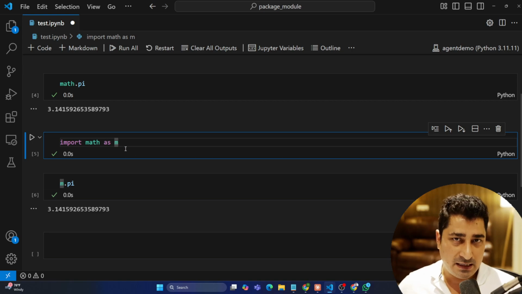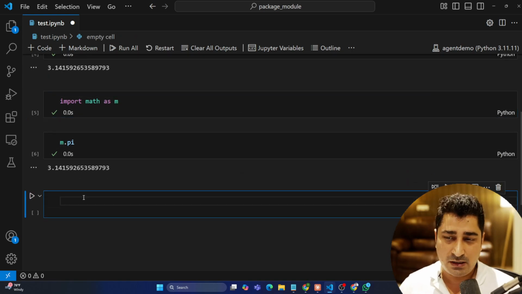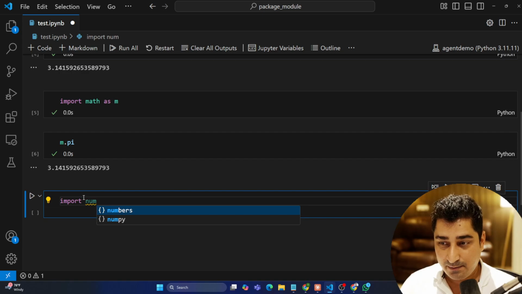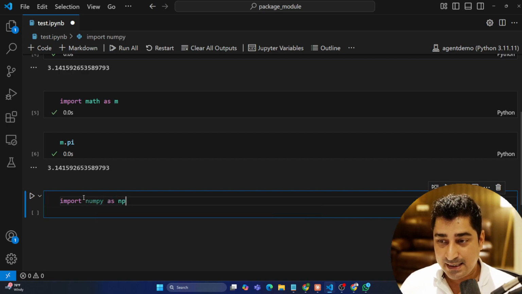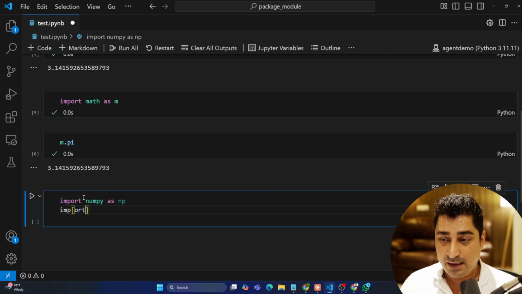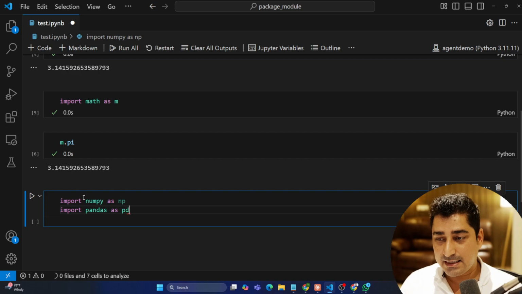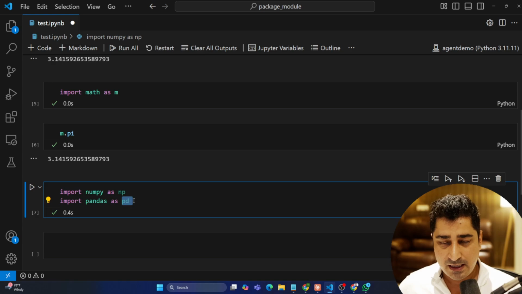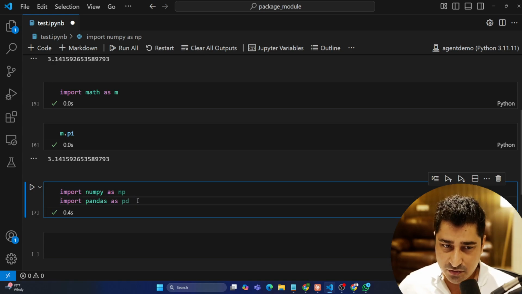You can give any alias that you want, but there are some standard alias names that we generally use. For example, import numpy. Numpy is nothing but Numerical Python, as np we generally write, and then for pandas, import pandas as pd. So it's not hard and fast that you should always use np or pd. You can use anything that suits you, and then you will be able to use it.